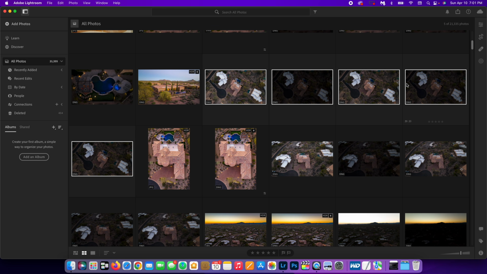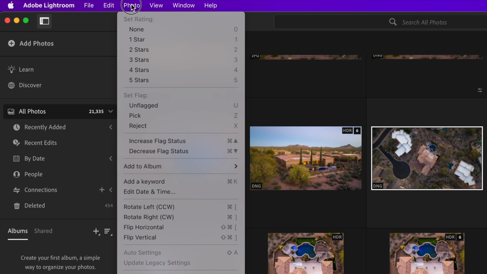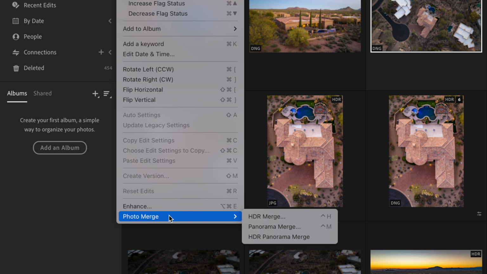So once you have those photos selected that you want to merge, you want to go up to the photo tab. Then you want to go all the way down to the bottom and you'll see a photo merge button. And here you select HDR merge.